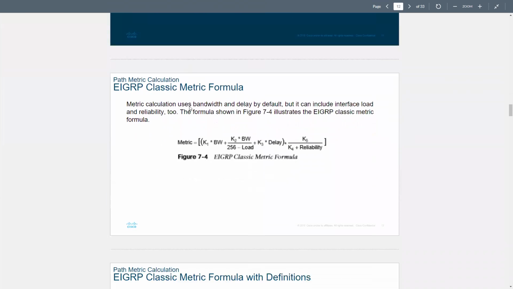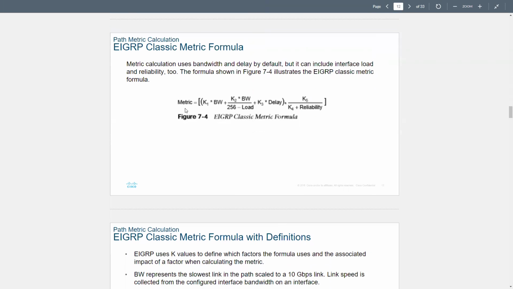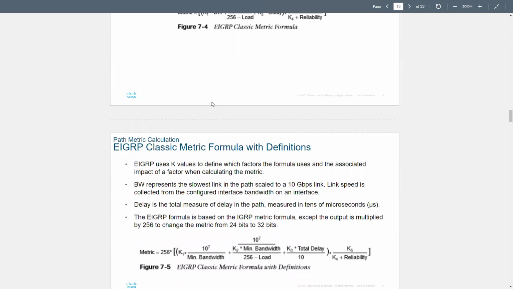Here is the classic EIGRP metric formula. Here's what you need to remember. You're going to be asked which of these K values are set to 1 and which are set to 0. By default, K1, which is bandwidth, and K3, which is delay, the sum of the delays on the path, are set to 1. So when you look at a classic EIGRP metric, it's the lowest bandwidth in the path plus the sum of the delay, because everything else is 0.